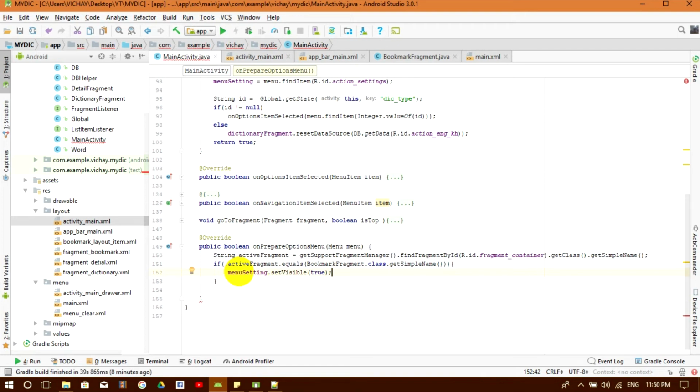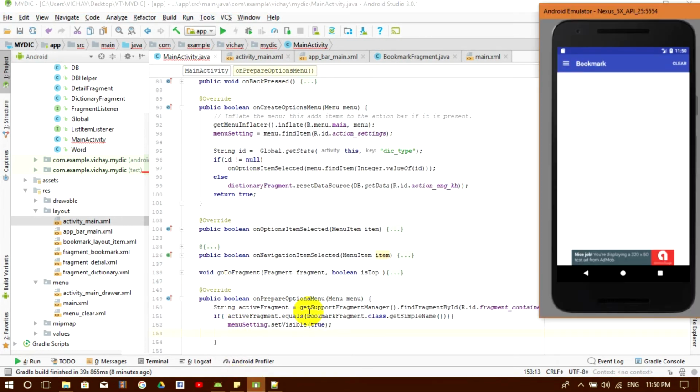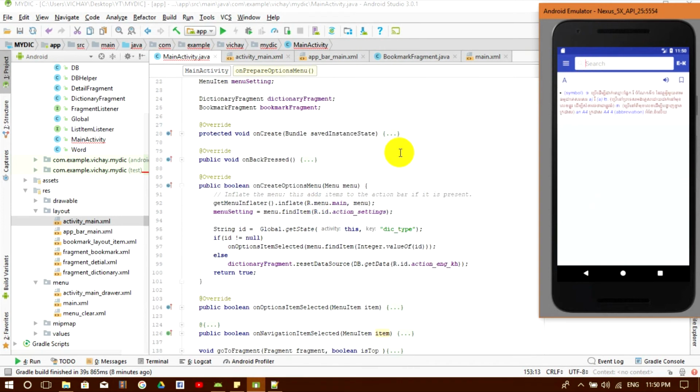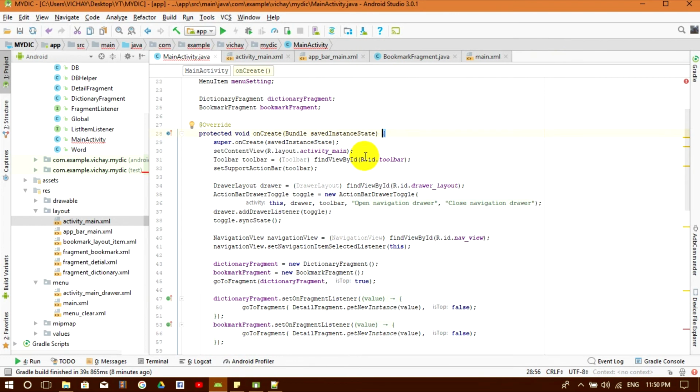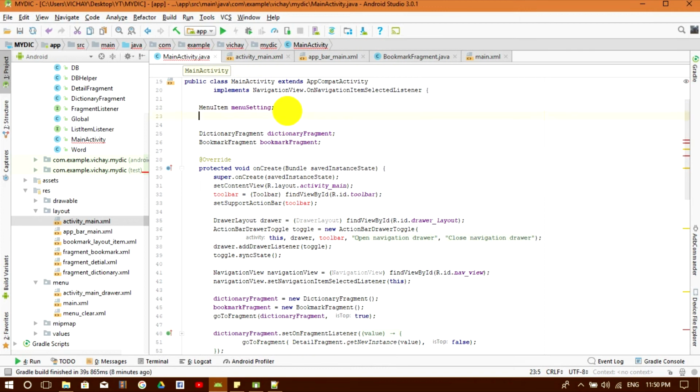Now I need to hide the other one, the text search here. Text search is in the toolbar, so I'm going to find my toolbar in onCreate. The toolbar is in here. Now I just make it global, so I remove this and put it here. Now I've got my toolbar.